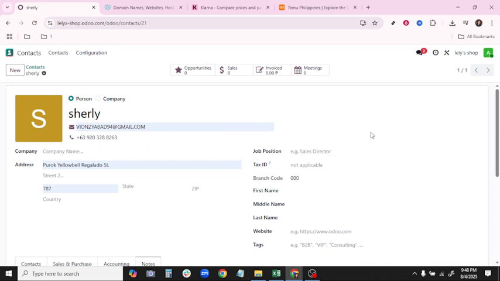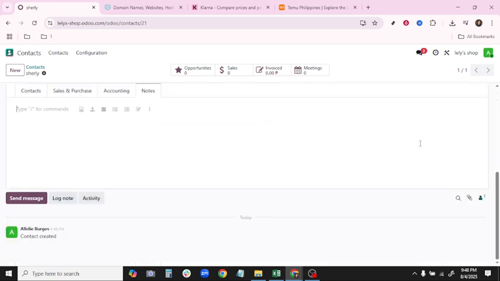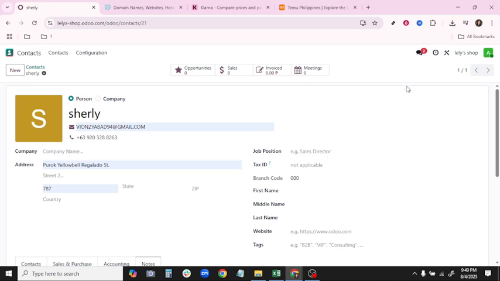And that's it. You now know how to create and manage contacts in Odoo with ease. With everything saved automatically, you can rest assured that the contact information is secure and you're well prepared for all future interactions.